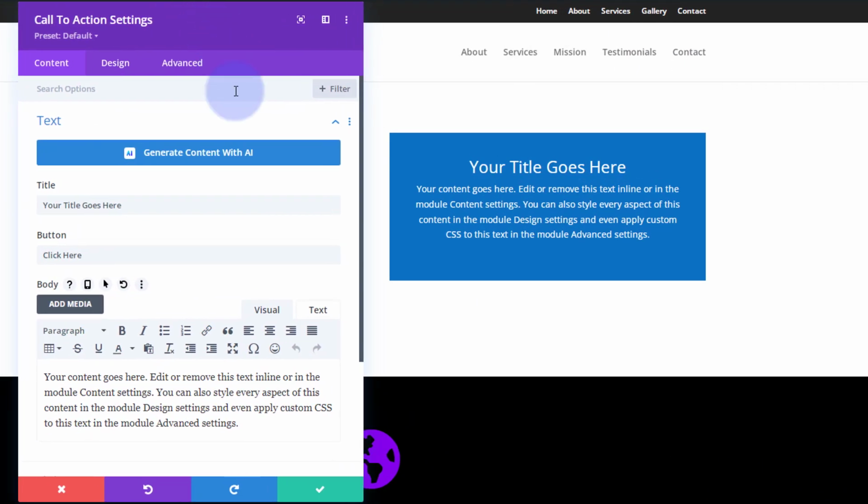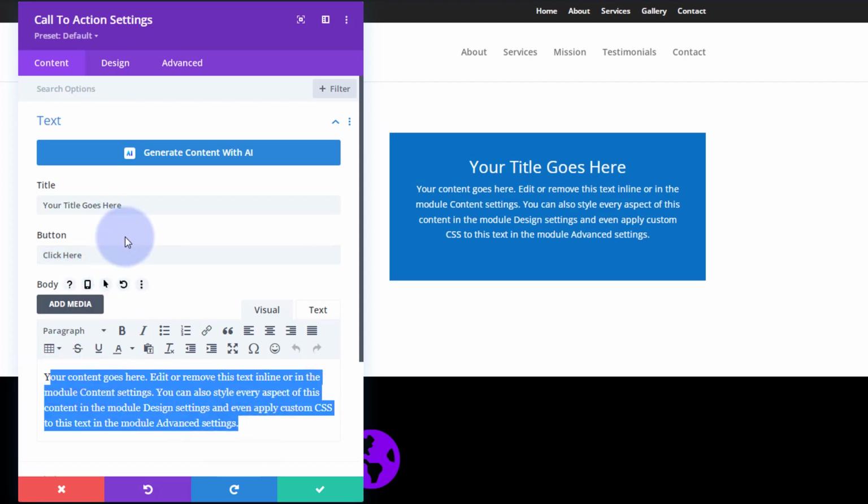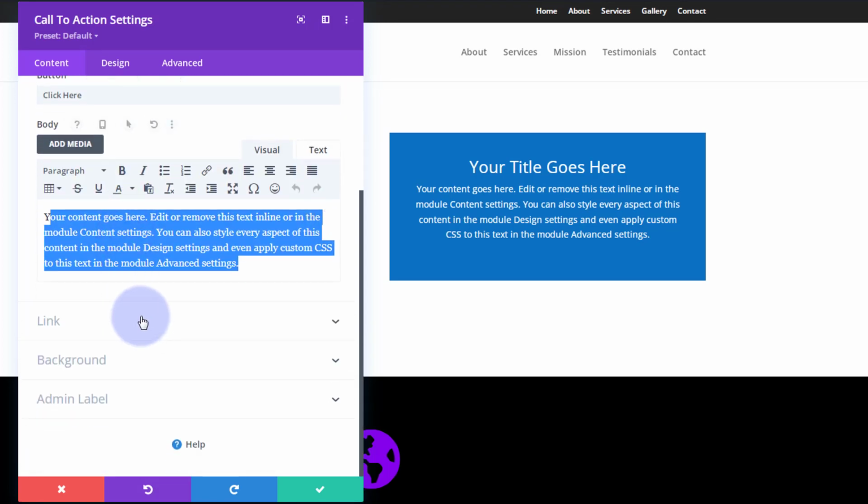There's my little call to action. By default, it's got a blue background. There's no button there at the moment. That's not going to show up till you put a link in for it. Obviously, put your title in there. Put what you want your button to say when it shows up there. And content here. I'm going to leave everything just as it is. Now let's make that button appear.